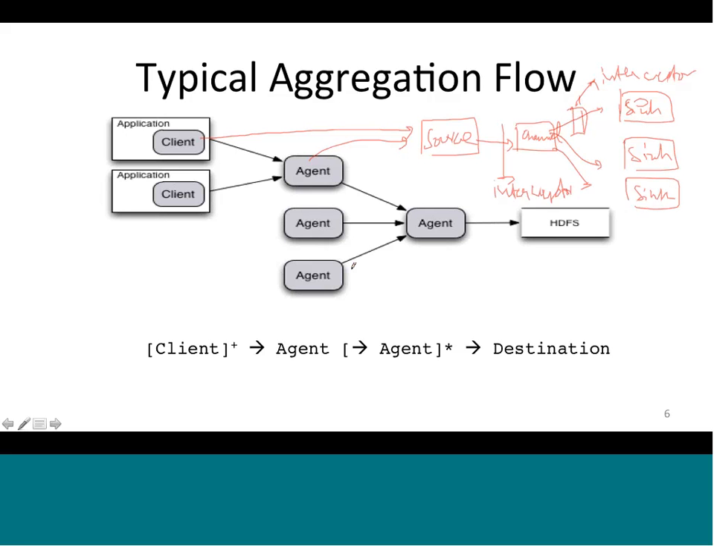Does that make sense? Yeah. Now in this topology, this guy has a sink which is forwarding to another agent here. This guy's got a sink, it is forwarding to another agent here. This guy's got a sink, which is forwarding to another agent here. Does that make sense?